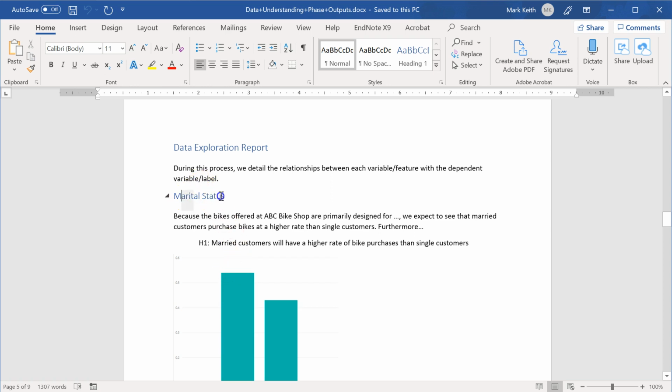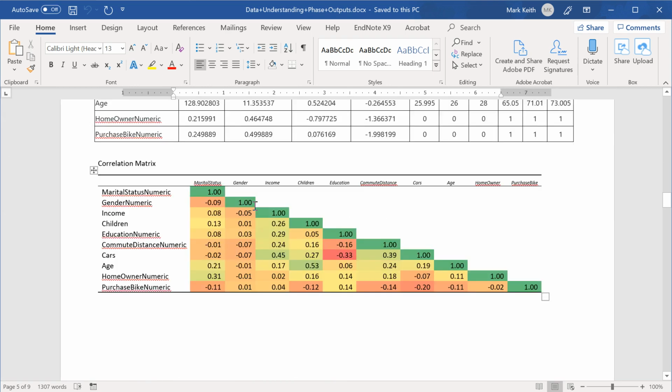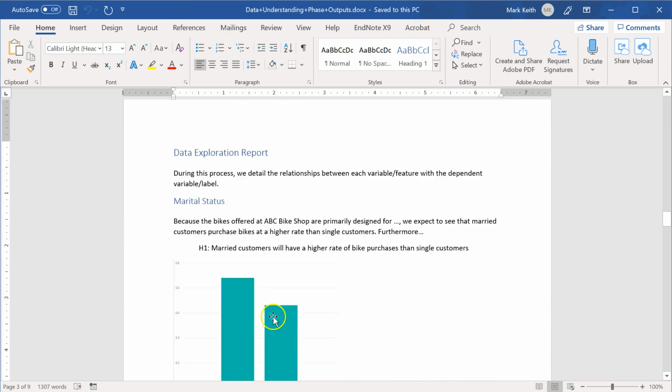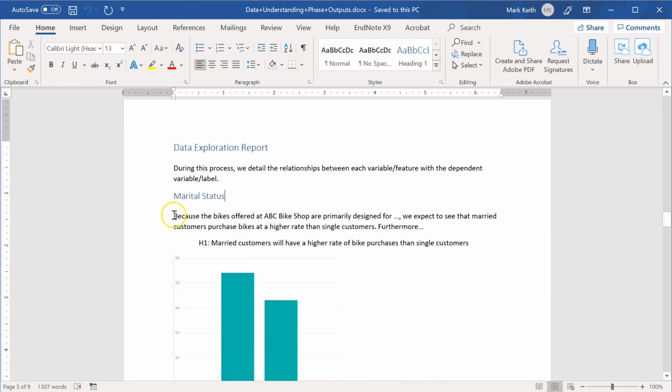What I've got is a subsection for each potential label. Notice back up in my table of contents, I've got marital status, education, age, and then the summary right here. So here for marital status, I'm going to go through and say, here's my explanation of what marital status is, and my theoretical explanation, albeit a very, very simple one, of what I expect this variable to do. So because the bikes offered at ABC Bike Shop are primarily designed for fill in the blank, we expect to see that married customers purchase bikes at a higher rate than single customers.